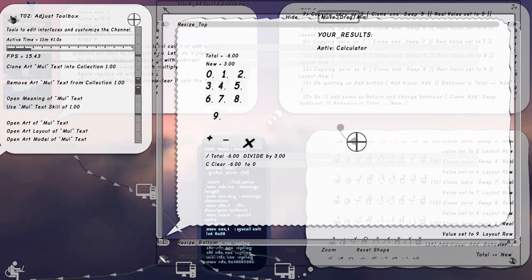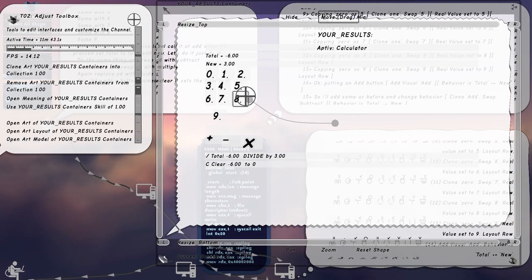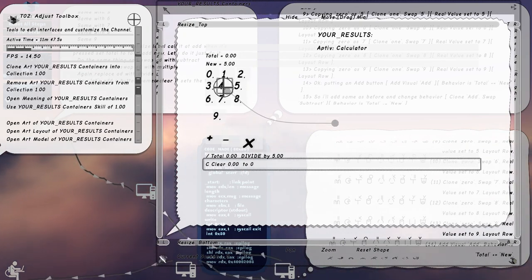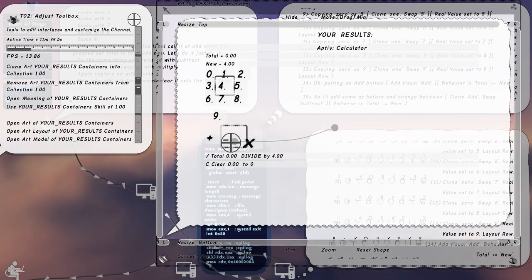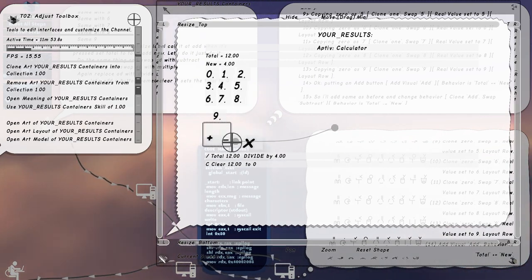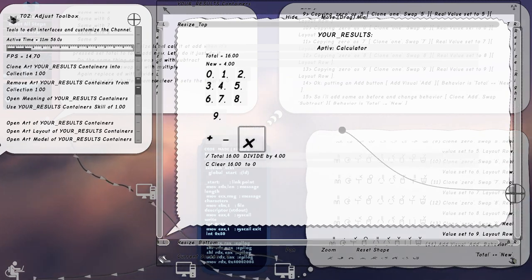But hopefully you've got a sense of, oh, does that still work? Could I clear it and let's add 4. Add, minus, it all works.